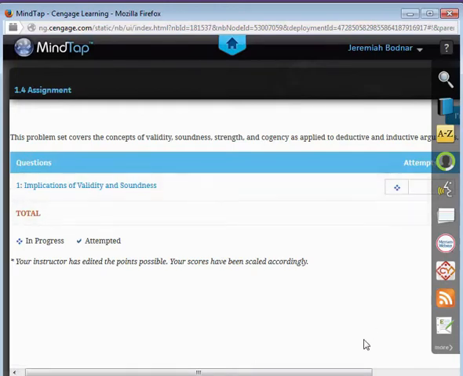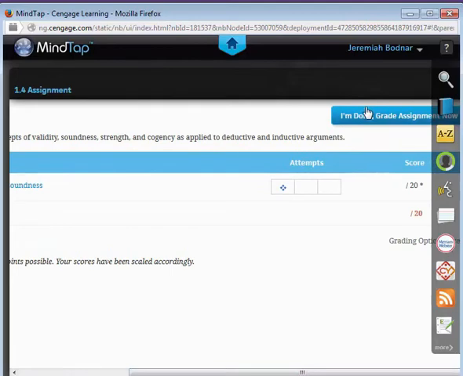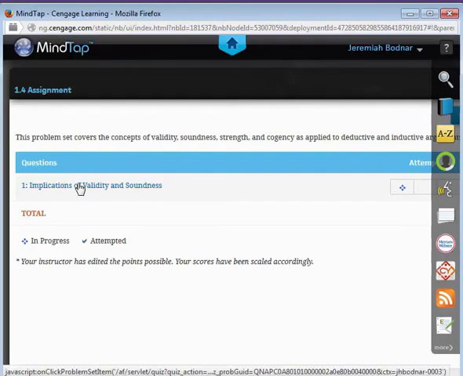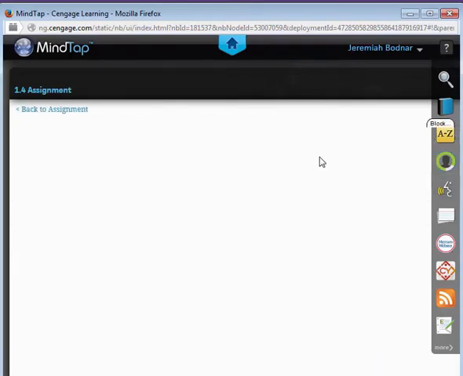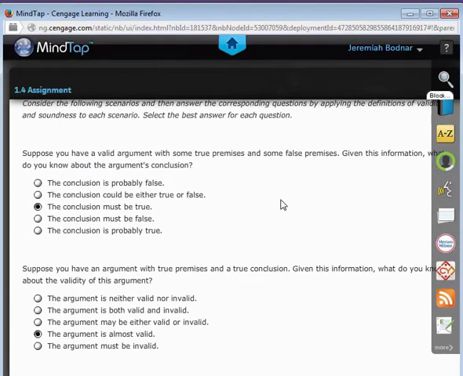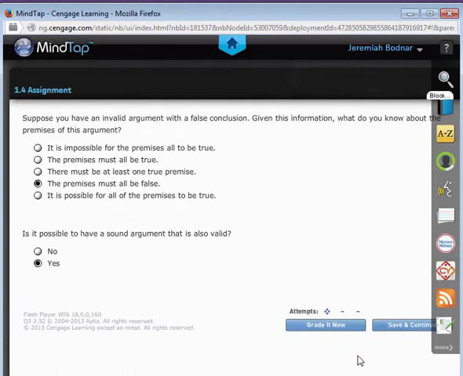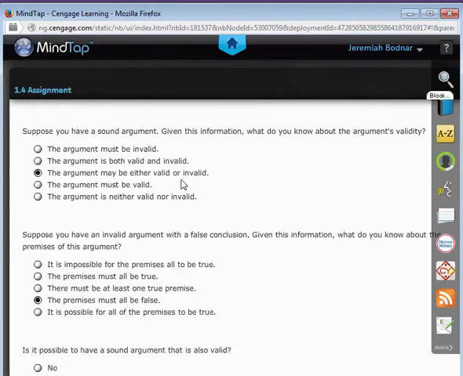So I have a choice now, and I can say I'm done, grade the assignment. Now you need to understand the difference between saying I'm done, grade the assignment from out here, and from within the assignment saying grade and save. So before I exited from within the assignment, I chose save and continue. So all the choices I had indicated are still preserved here, but nothing's been turned in.